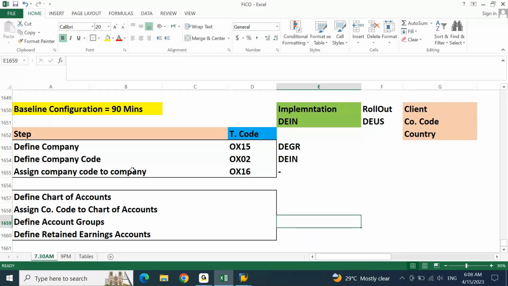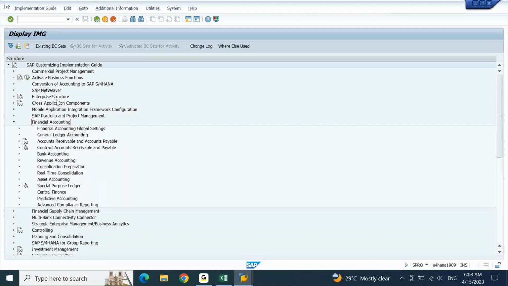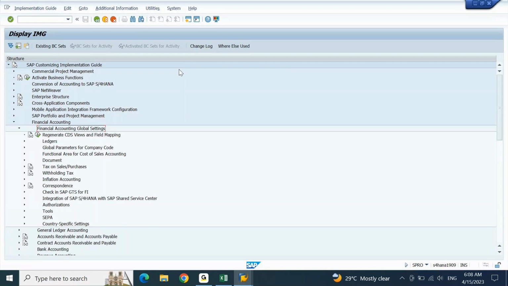Okay, on your SPRO, we are not going to go to enterprise structure because we already defined company code. Straight away come to financial accounting, open this financial accounting. In this financial accounting, you will find something called financial accounting global settings. Open this financial accounting global settings. If you go inside this, you will find different options. Inside this, we have to understand what configuration is there in which IMG path.